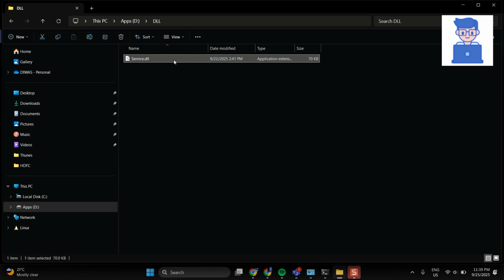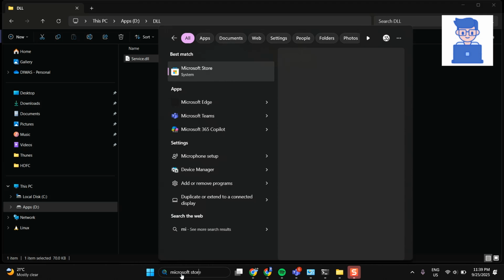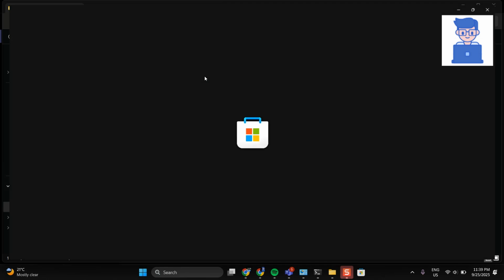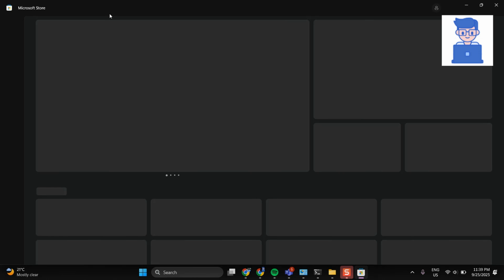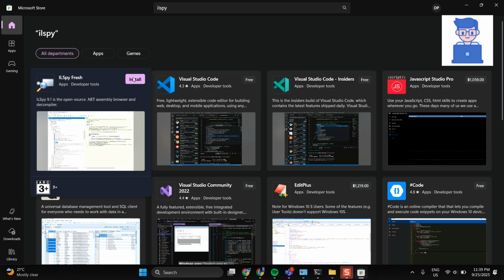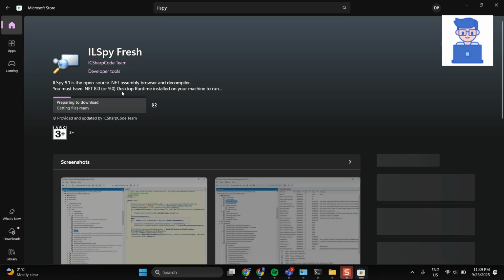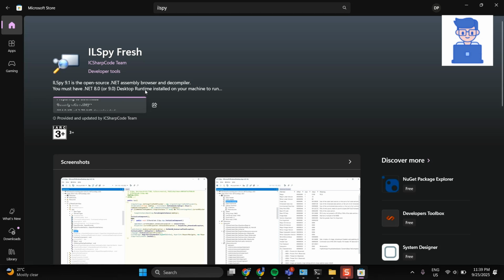For this, go to search and type Microsoft Store, and then select it from the list. Then in the search bar type ILSpy, and you will get ILSpy Fresh as shown here. Then click on Free to install it. Just wait a few seconds for it to install. After installation, go to search and type ILSpy and then select it from the list.